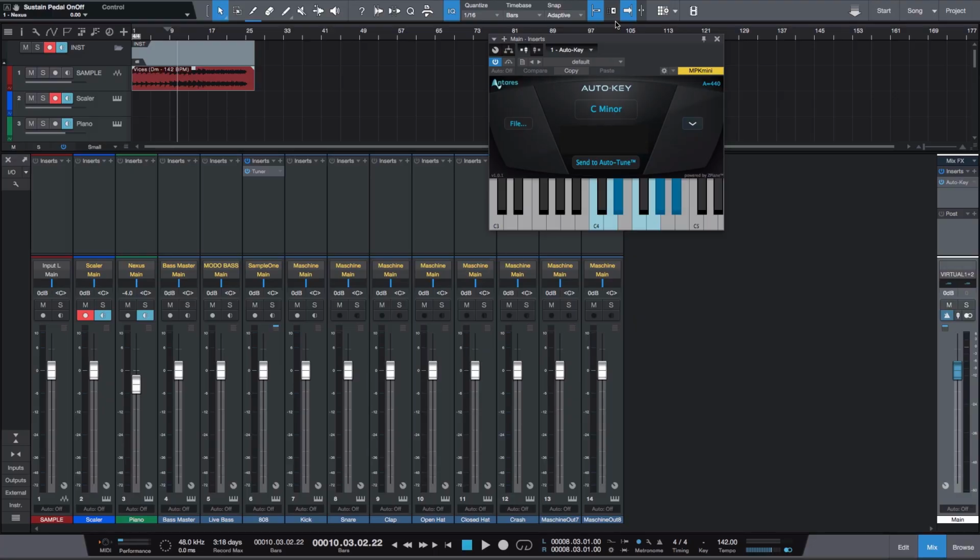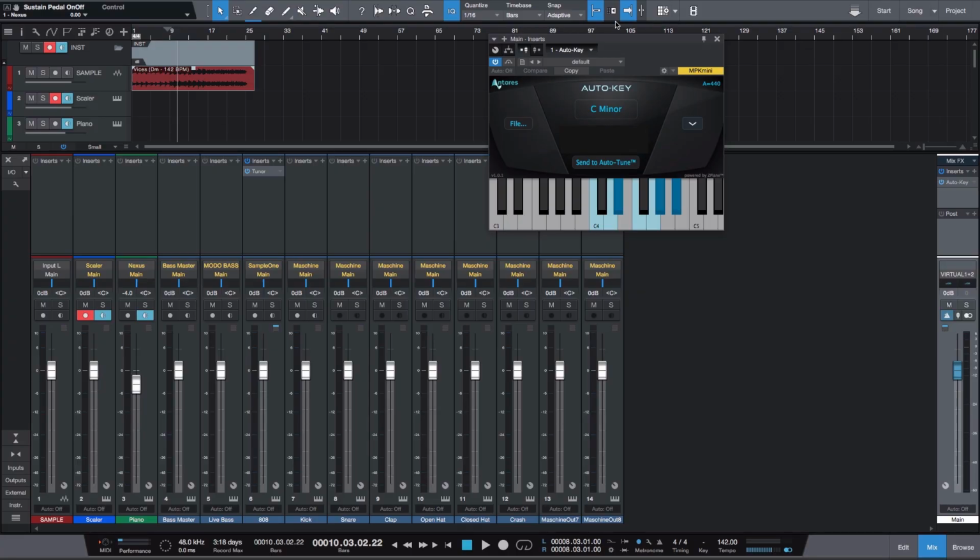Now, the last thing that I want to show you guys real quick is that if you own Auto-Tune Pro or Auto-Tune Access, which, by the way, if you purchase Auto-Tune Pro, this comes free with it. But in any case, if you own those two versions of Auto-Tune, you can detect the scale and the key of your sample or maybe a vocal and immediately send it to Auto-Tune with this Send to Auto-Tune button here. This particularly is really handy when working with vocals if that's something that you do as well.